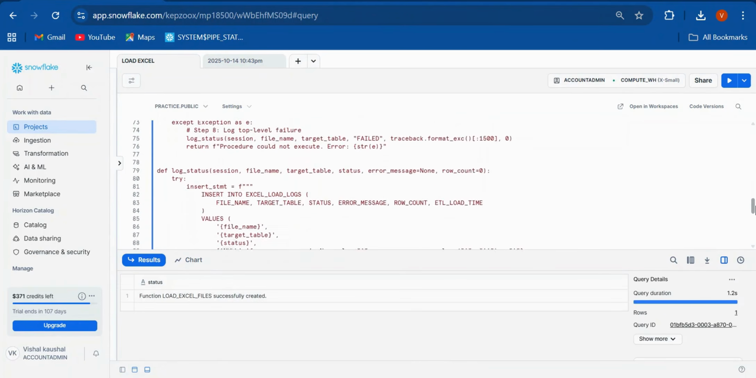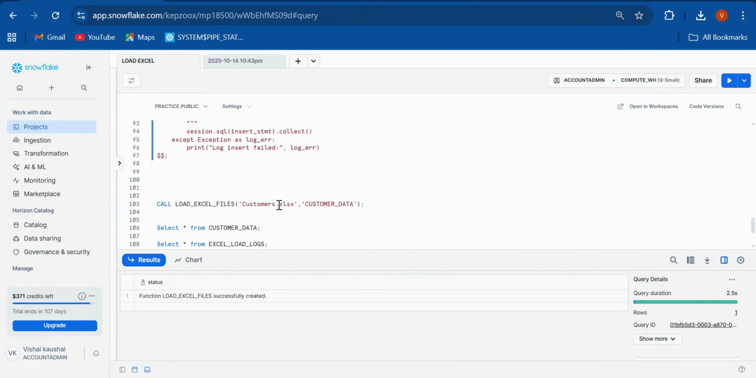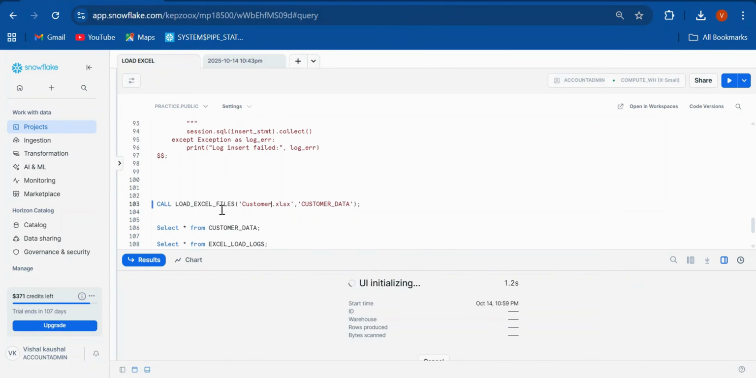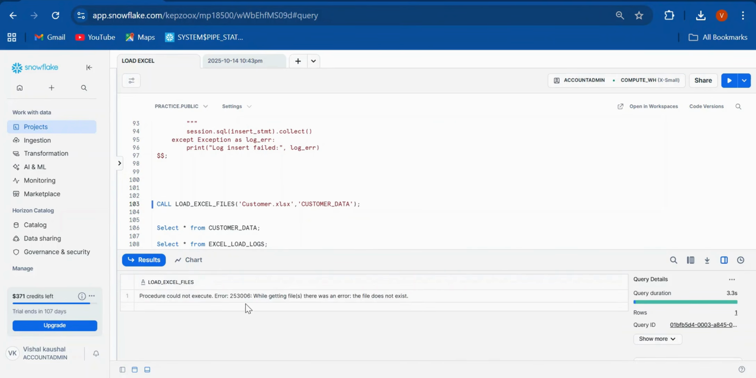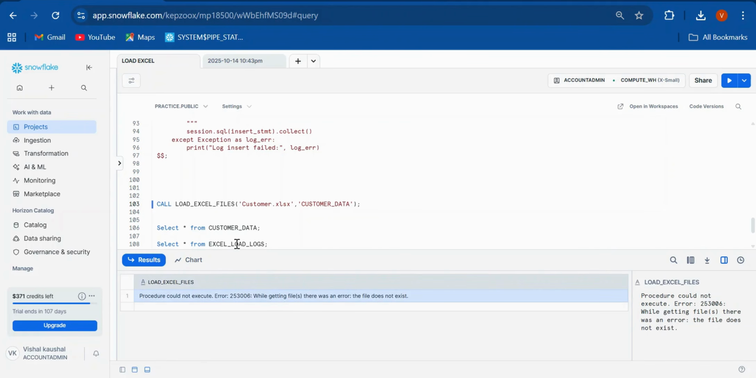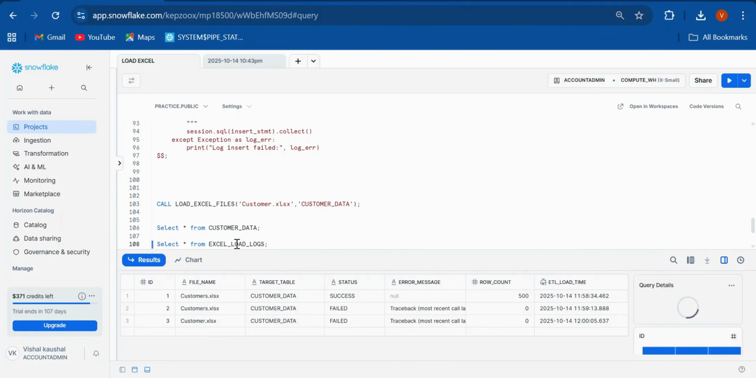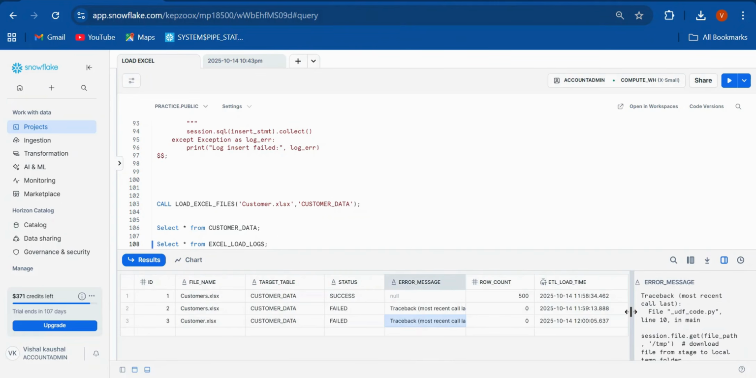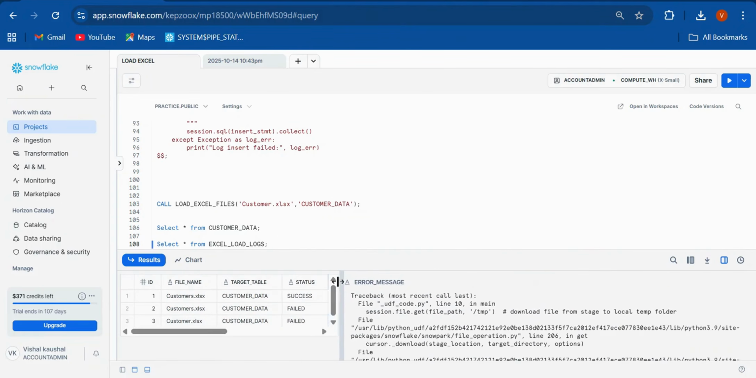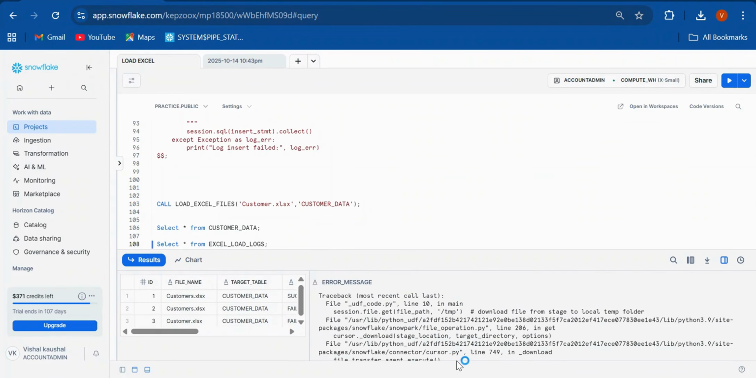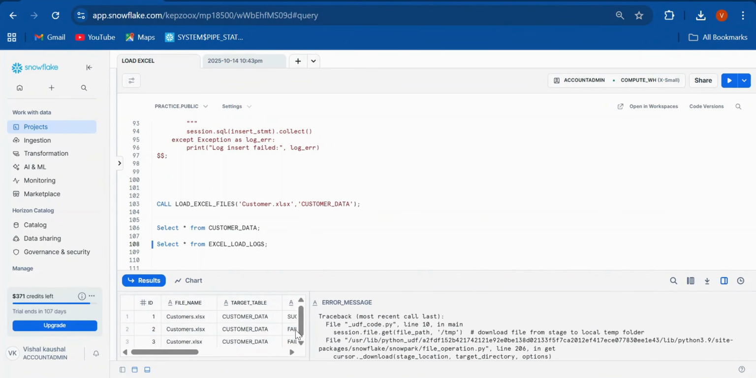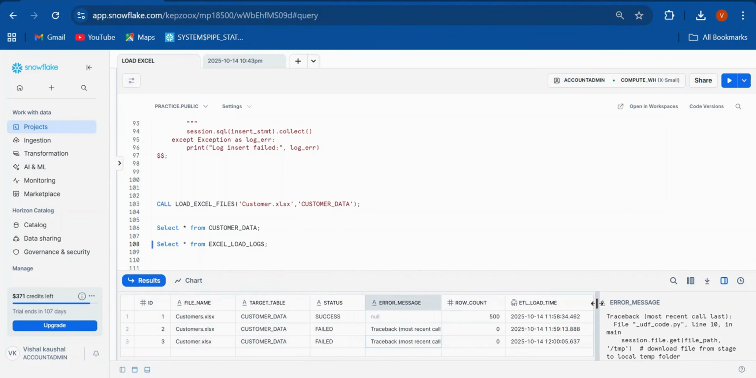But this time, let me try with a different file. This should also give an error that the file does not exist. And select star from Excel load. Yes, we got it, this file. Okay, so probably you can work more on it so that it captures only that particular message rather than getting that complete traceback.